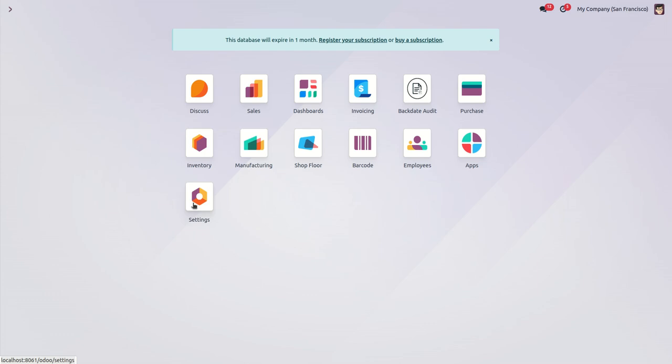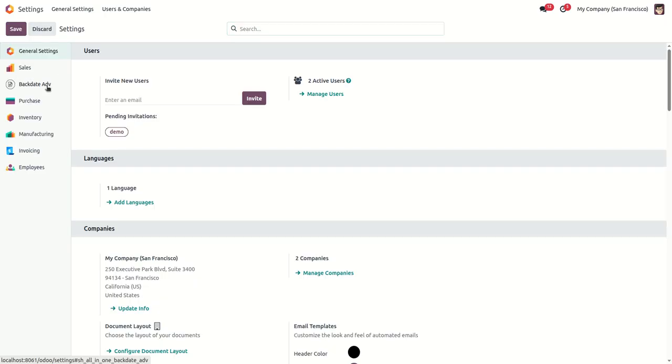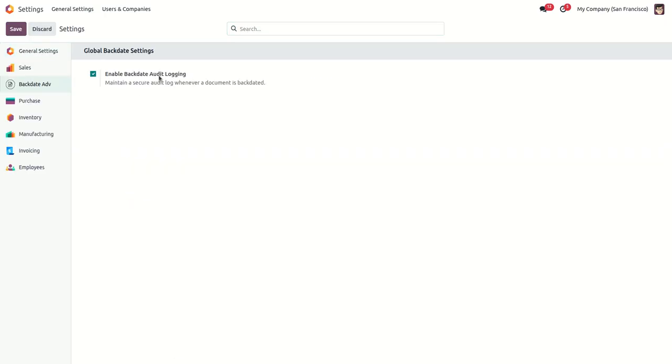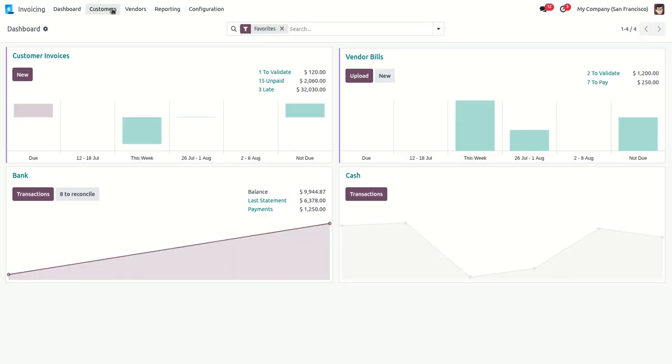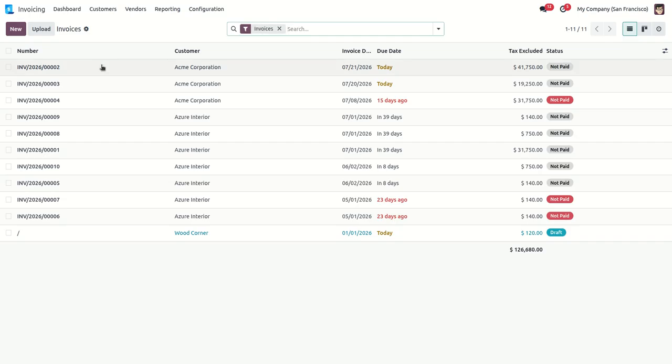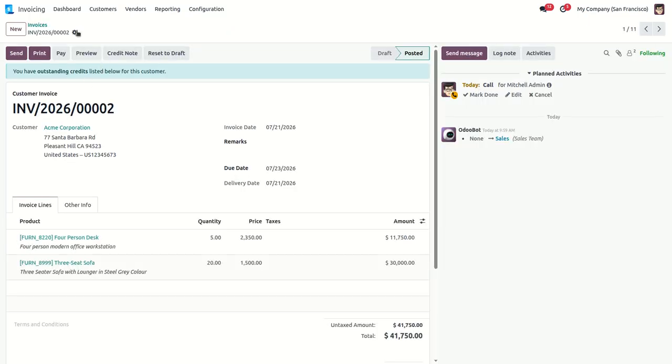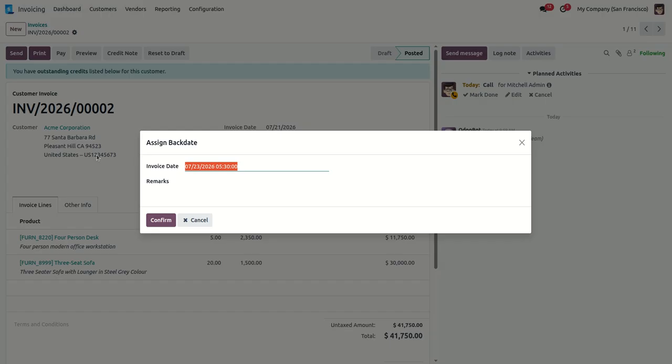In this video, we will see how Backdate Audit Logger works in Invoice. So for that, you need to enable this boolean. Now in Invoice, here an invoice is created. So now we backdate this invoice.